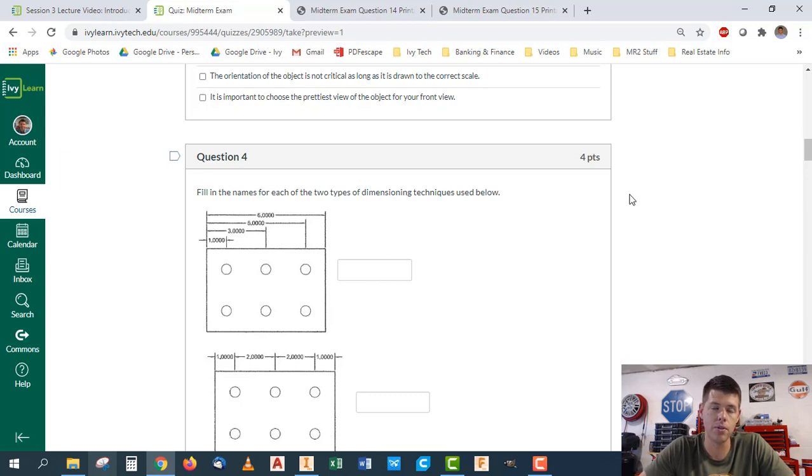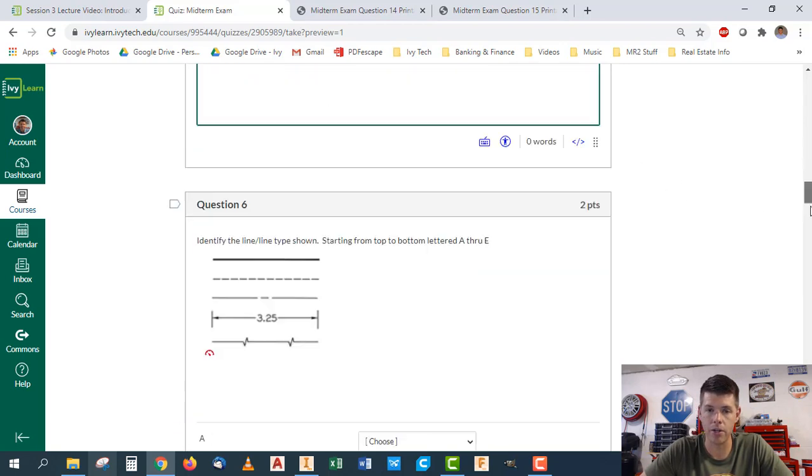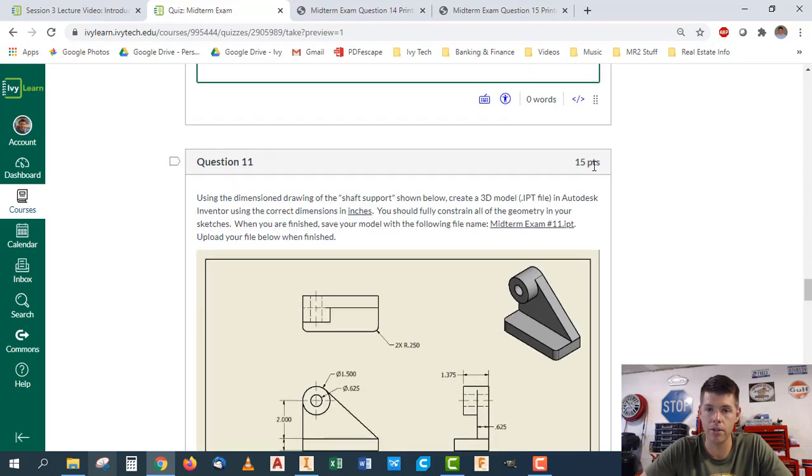So just know that when you submit your exam, Ivy Learn is going to automatically grade it, but the grade does not mean anything. All the CAD questions at the bottom that you do in Inventor, it's going to try and grade those. Well, it's not going to grade them actually, because it doesn't know what file you've turned in. So when you turn this in, you're probably going to have like a 12 out of 100. Don't panic, because it's basically not been graded yet.